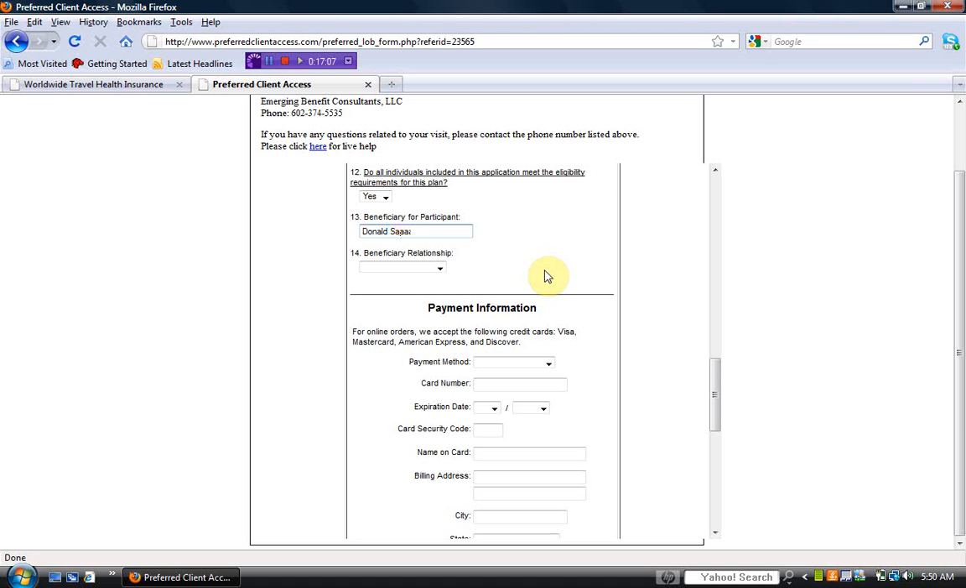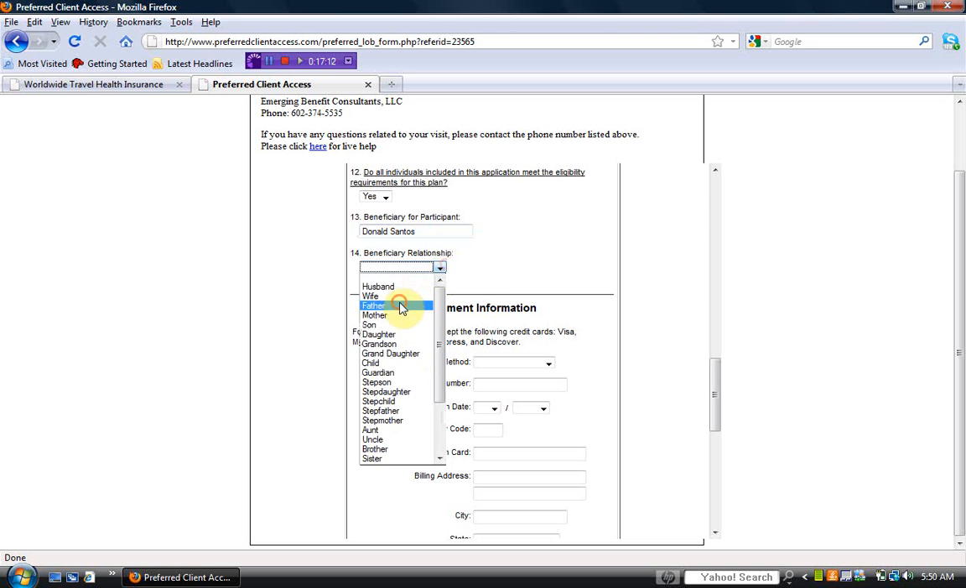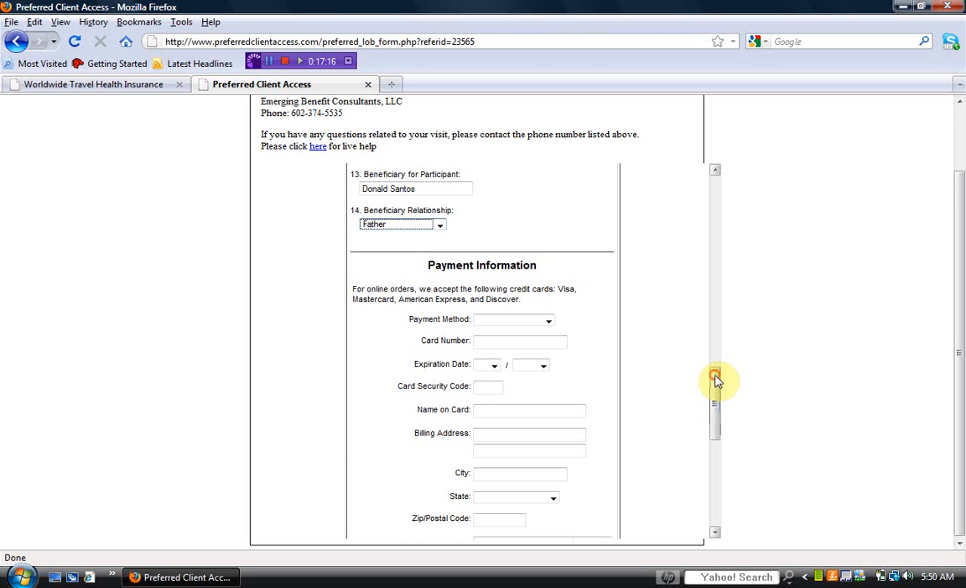And we're going to make it the father. You can notice the variety of choices that you have there. Again, we're going to go through the payment methodology for this one. And we're going to select these. This is the same way that you would do it at your end when you're completing this online for a client. No different.